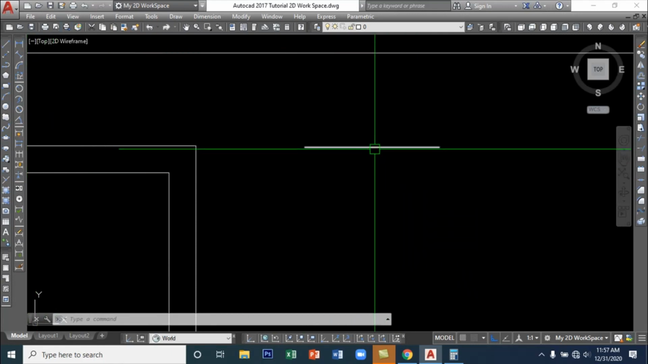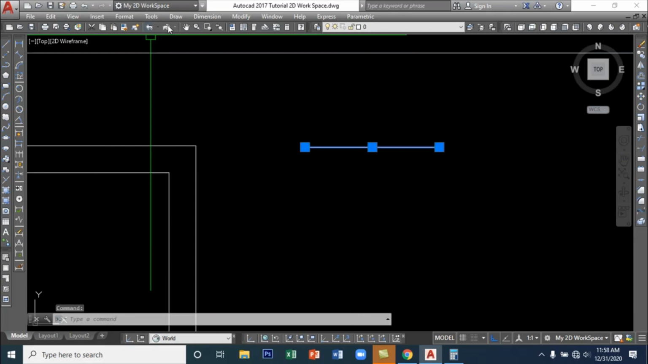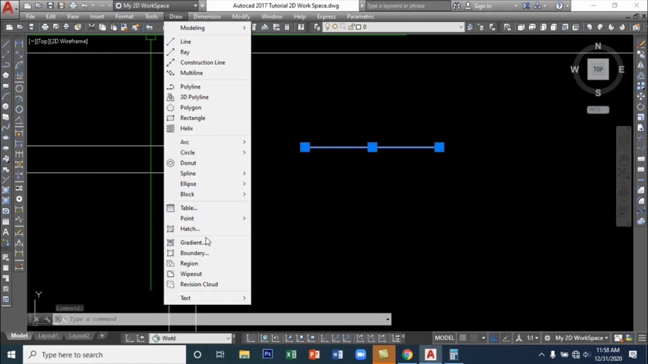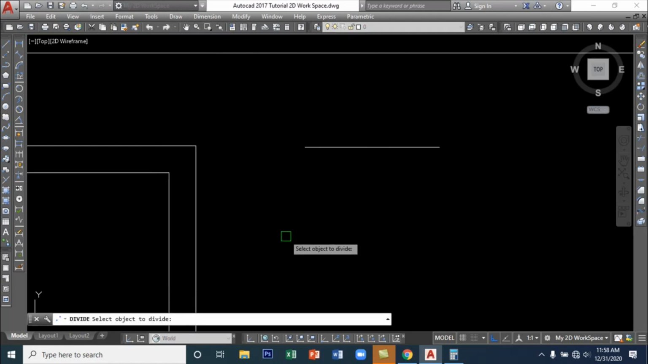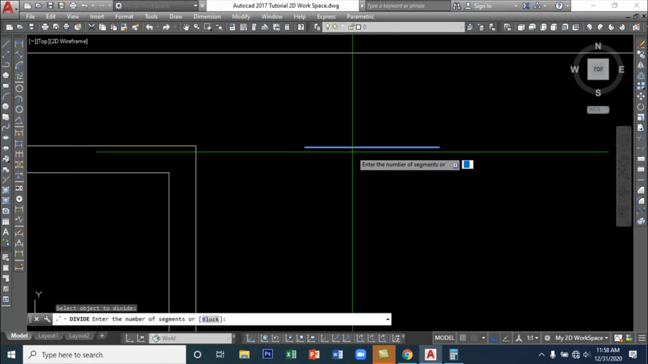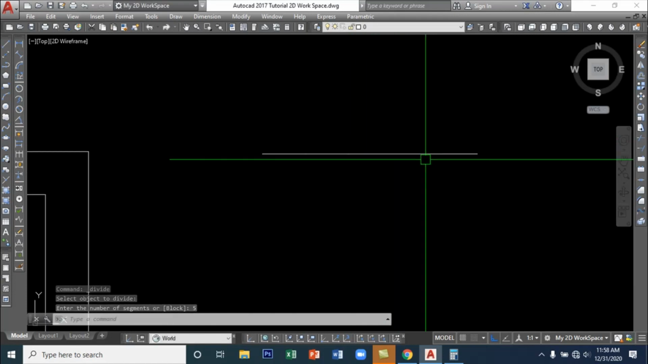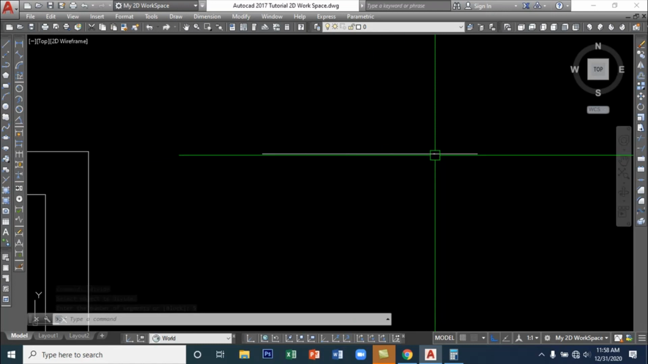Now I want to divide this line into different and equal parts. Where is this? Divide point. Okay, divide. Select the object, and how many segments you want to divide, for example 5. Now I have this, you can see here there is a point here.